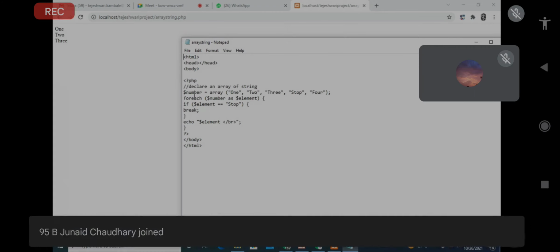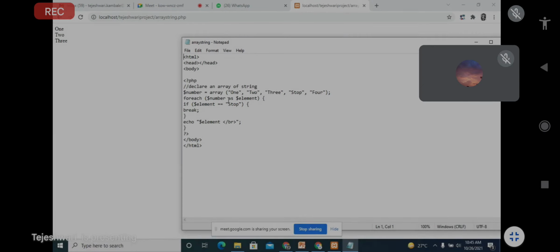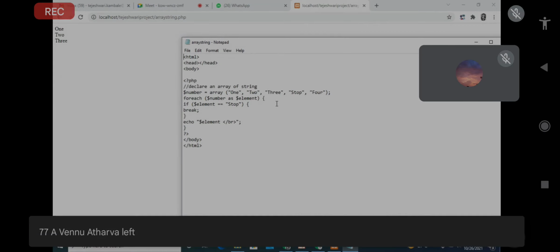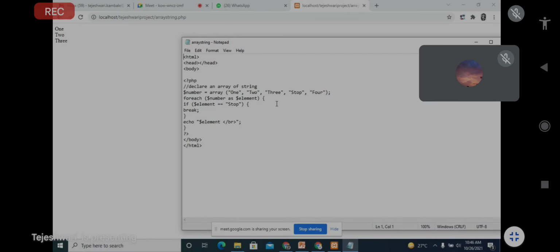So dollar number, we have to declare one variable, that is dollar number equal to array. Because you want to print some numbers, that's why I just took the name number. Equal to array, and in that pass the particular characters, strings. So 1 2 3 4 stop and 4.